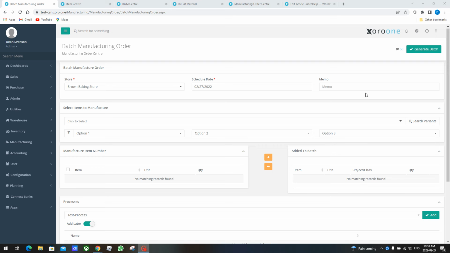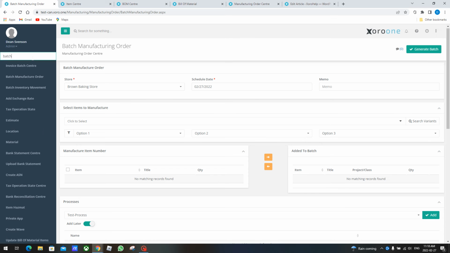Hello, and today we are going to learn how to create a batch manufacturing order. To locate the batch manufacturing order, you can either go to the manufacturing system here, manufacturing order, and you see batch manufacture order here, or simply you can just type up batch manufacture order and get to the same location.